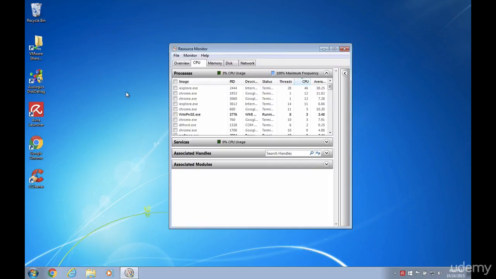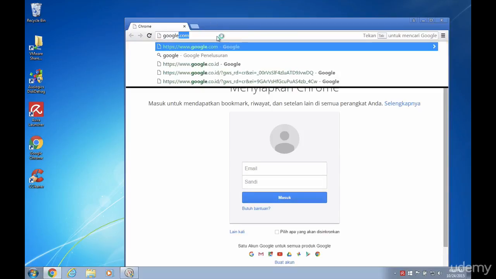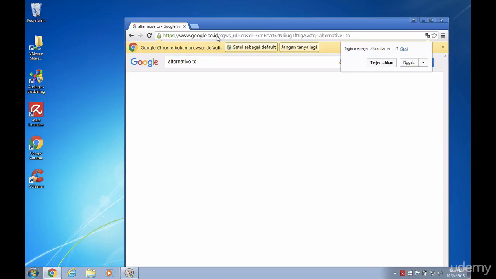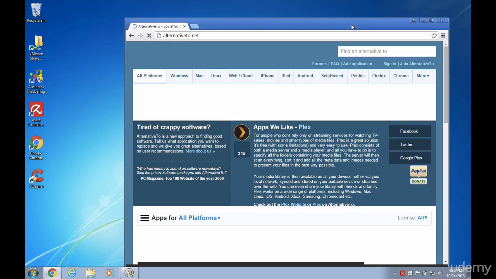The Resource Monitor is a great tool for checking how your apps perform and to see if maybe there's a performance hog that you need to uninstall. To find a good alternative, I'm going to show you a website called Alternative 2. If I go to Google, I'll search for it. Alternative 2. And right here, the first result, alternative2.com.